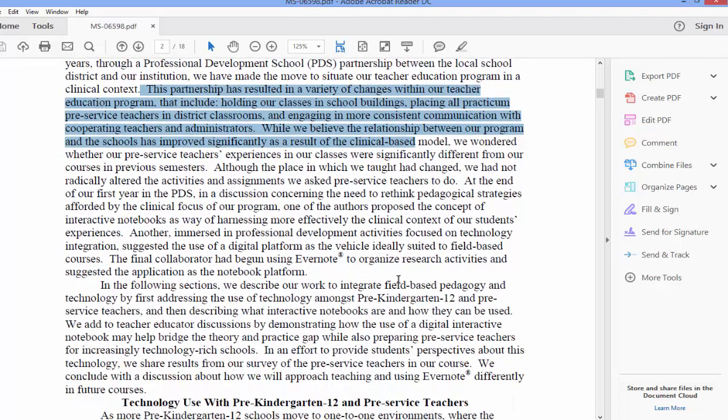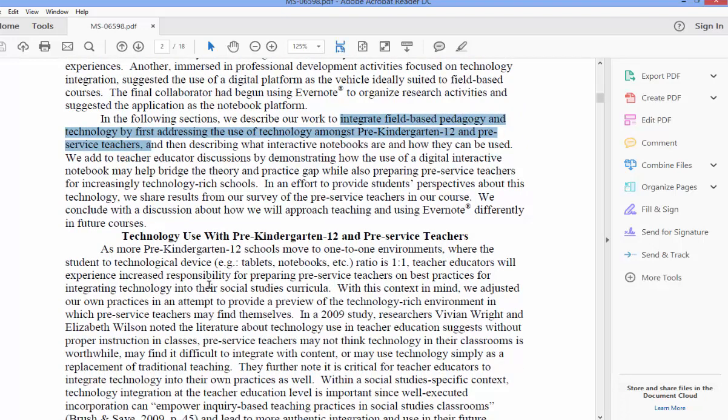I could see that. Another thing is to integrate field-based pedagogy and technology by first addressing the use of technology among pre-K through 12 and pre-service teachers. So we're wanting to bring our technology from our classrooms with our teachers and back to the schools. Look at this. With this context in mind, we adjusted our own practices in an attempt to provide a preview of the technology-rich environment in which pre-service teachers may find themselves. So we are going to go into this world with all this technology, and we need to make sure we bring that to our classroom setting.